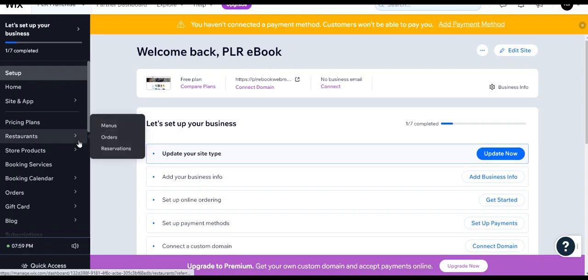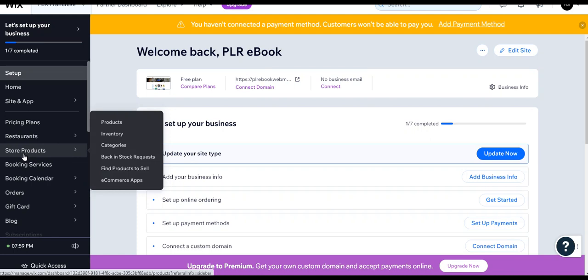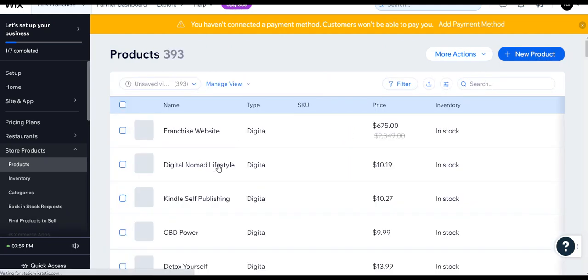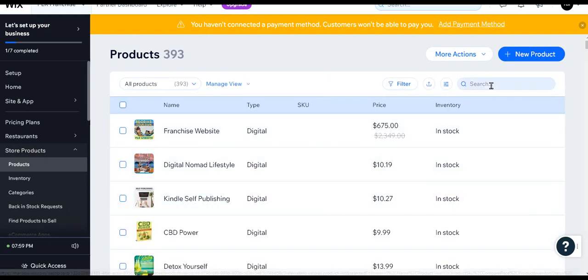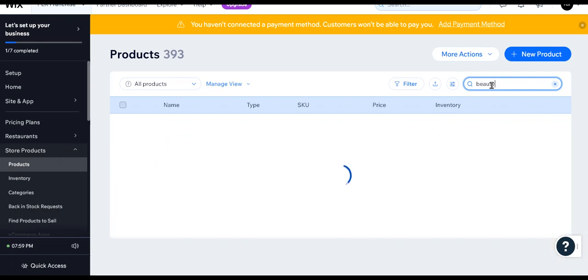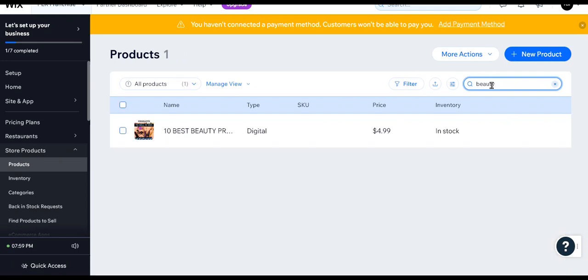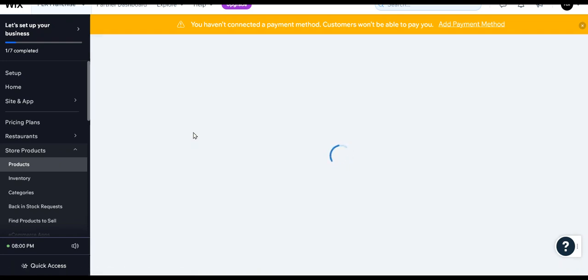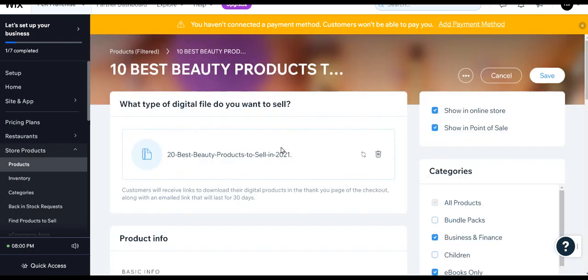All right, in case you forgot how to do that, you're just going to go to your Wix dashboard, store products. You're going to go to products over here, and then you can either update your old product that was there. So let's see if we have it here. There you go, 10 best beauty products. We'll go ahead and click the product. So we don't have to change a whole lot. We're just going to update the file and the title as well.